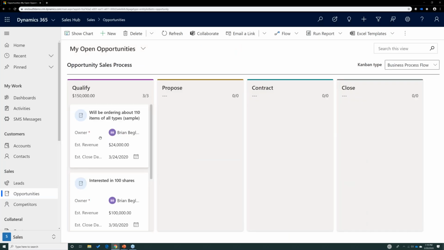So I click on the Save and Close button, and you'll notice that it goes back to my view. Now, here's one thing I'm not sure about. For some reason, I can't get the opportunity to stay in the proper stage of qualify, propose, contract, and close. We are working with pre-release software. I think there's probably a bug there that Microsoft is working on, but let me show you how we can get this to actually work in a different way.